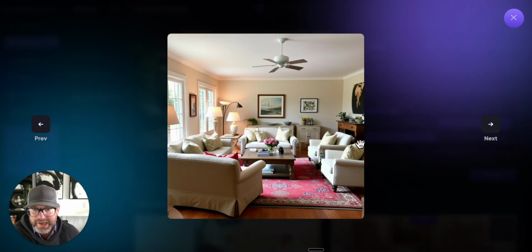Okay, this is what it came up with. This is terrible. I don't like this at all. This is a room that would need to be completely gutted and redone. So this is not a good design.